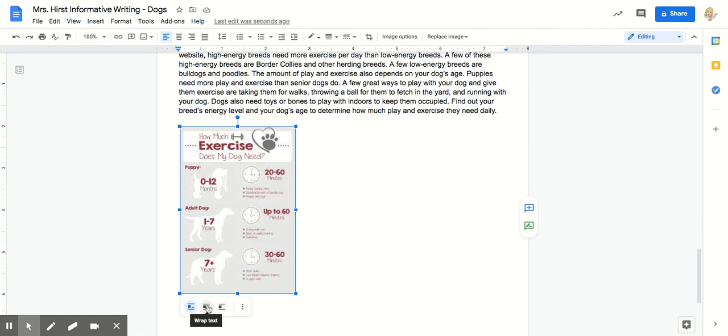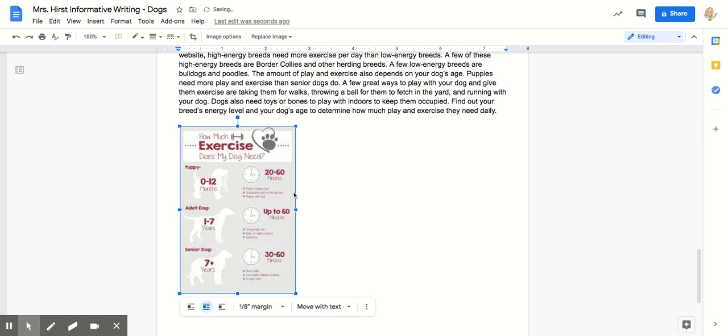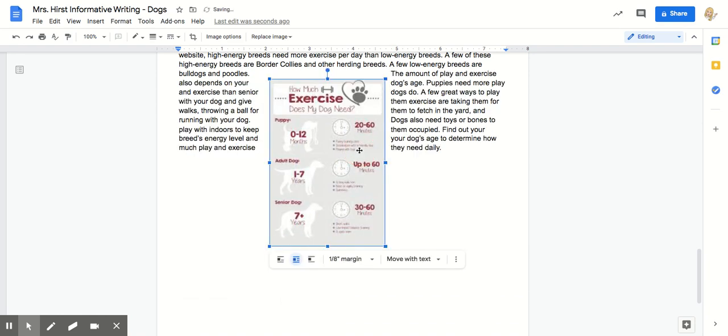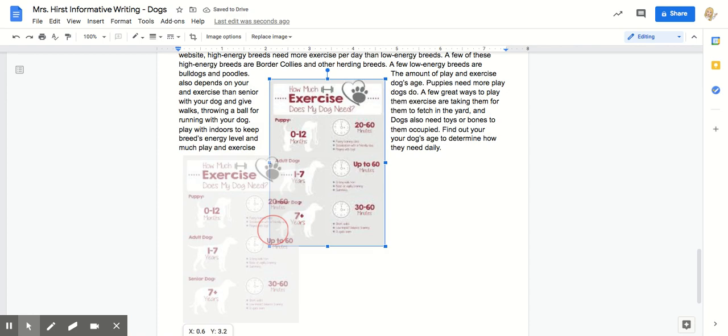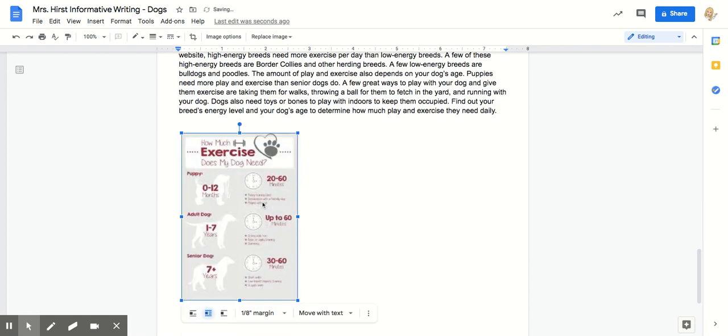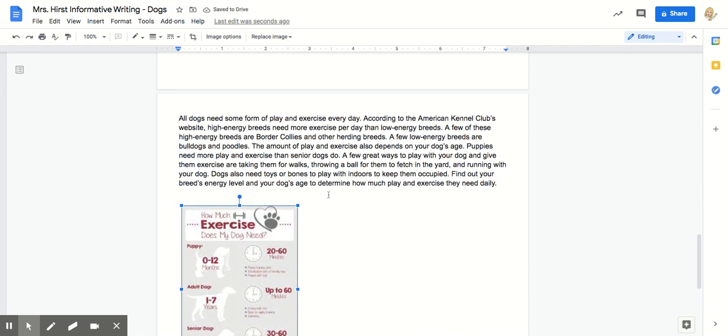So I'm going to hit this button right here that says wrap text so that no matter where I move it, the text will wrap around the picture. And the picture, wherever it is, won't affect the layout of the text.